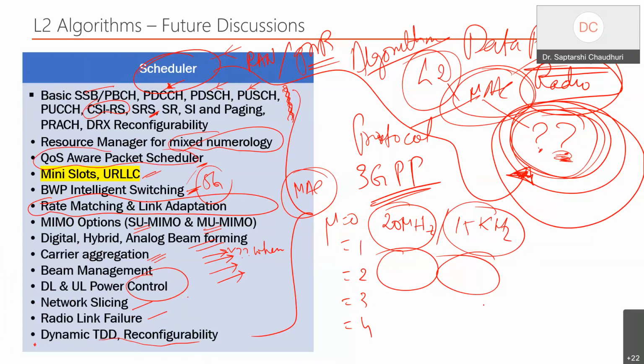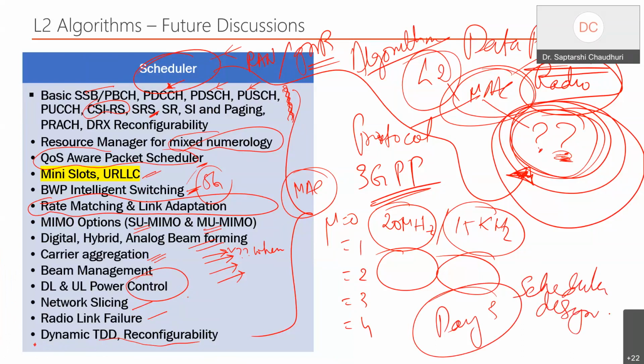I will cover this on day 3, where I will give a snapshot view of how a scheduler is designed. What is the mechanism? We'll wait for day 3 for the scheduler design, where I'll also uncover the physical layer algorithm and the scheduler algorithm per se.